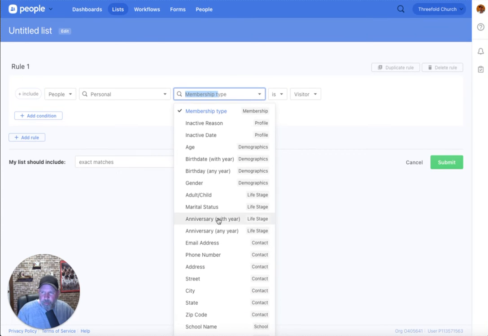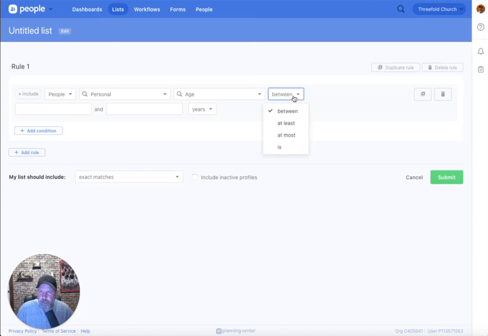And this is probably where you're going to find what you're looking for. A lot of times I like to use the age one. And sometimes we want to look at between a certain age, but we can also say at least or at most or is. So there's lots of different ways we can utilize these criteria or these conditions. But in this case, we'll just look for people that are 0 to 12 years old.